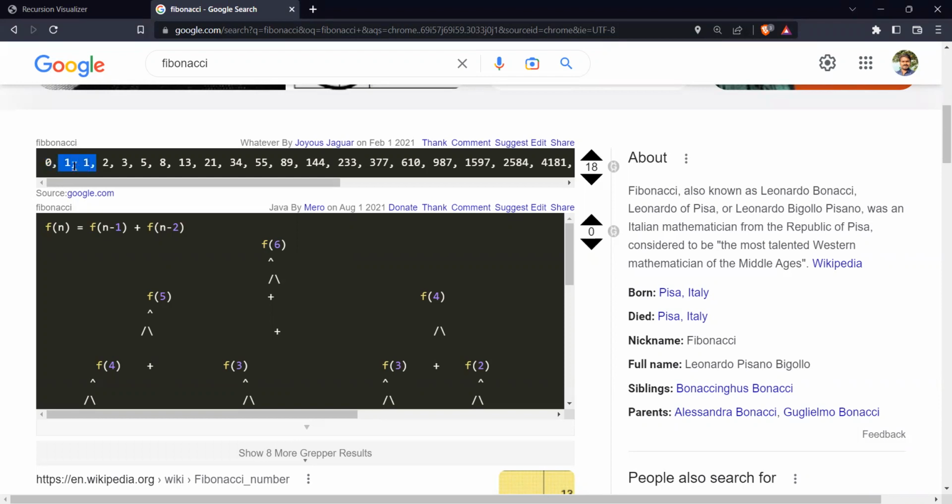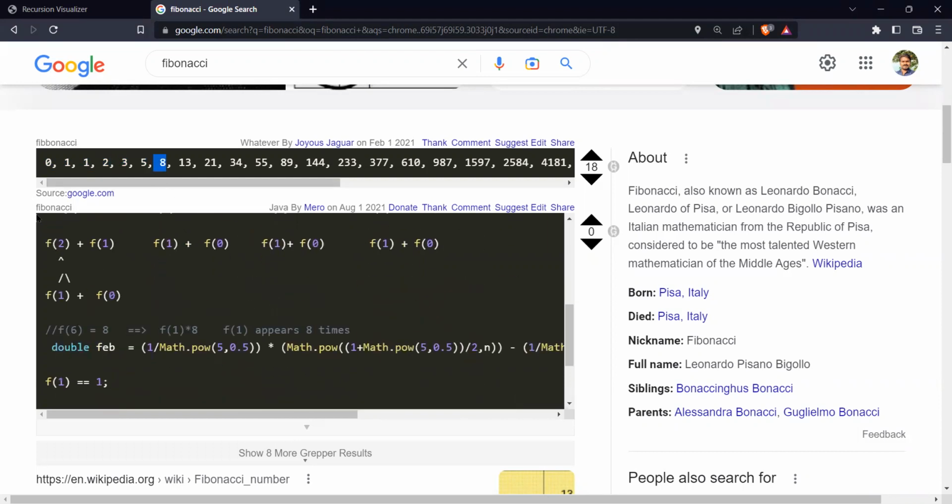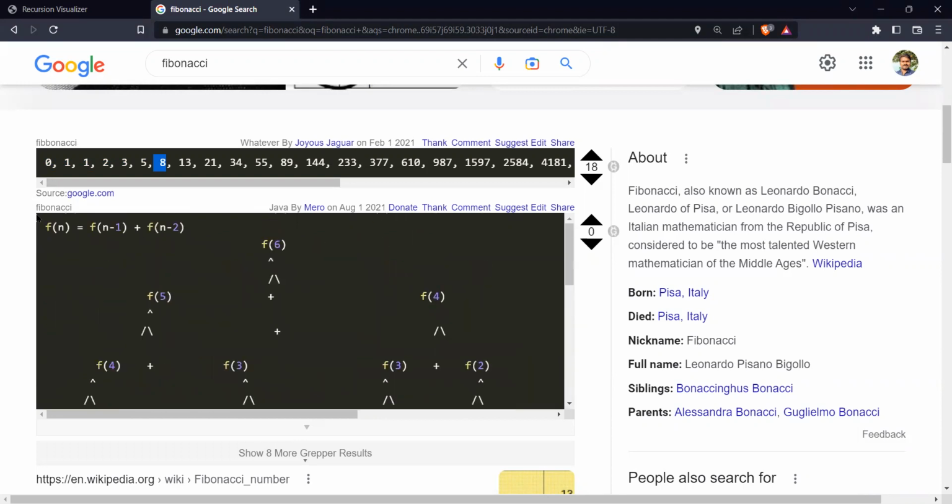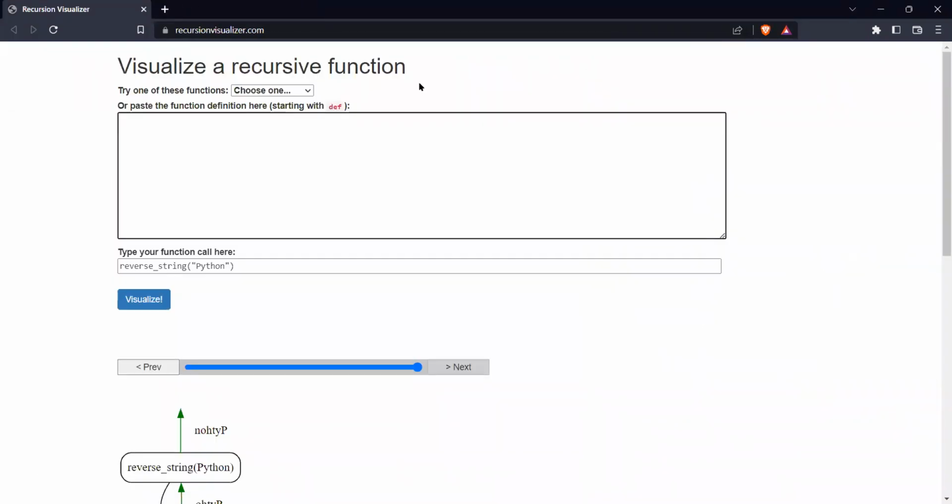1 and 1 if you add, you will get 2. 1 and 2 you add, 3. 2 and 3 you add, 5. 3 and 5 you add, you get 8. Like that, if you combine the previous two numbers, you get the next value. That is how you have it. If you want to do that kind of thing, I will do the same.